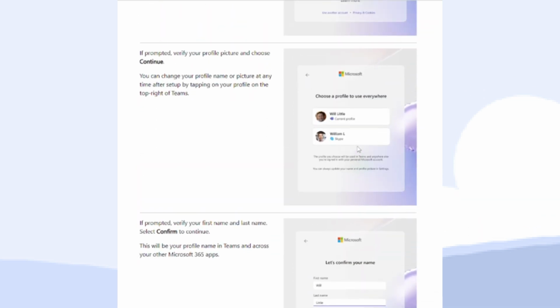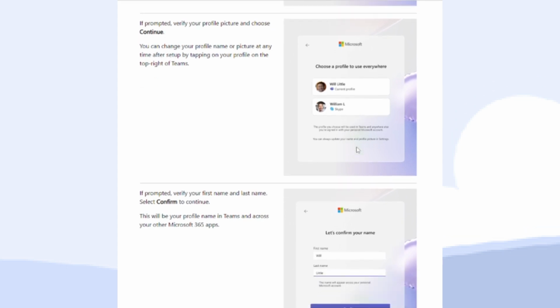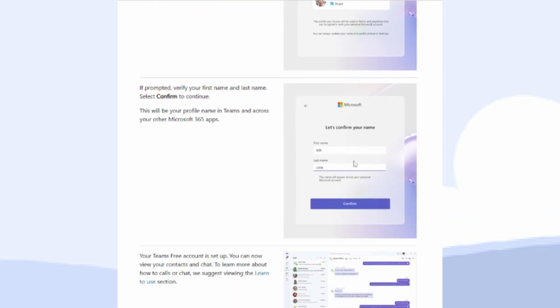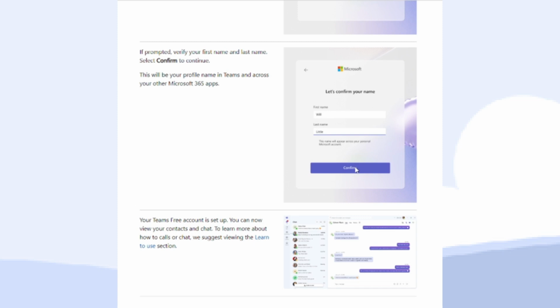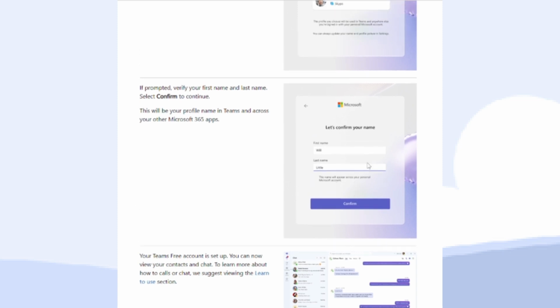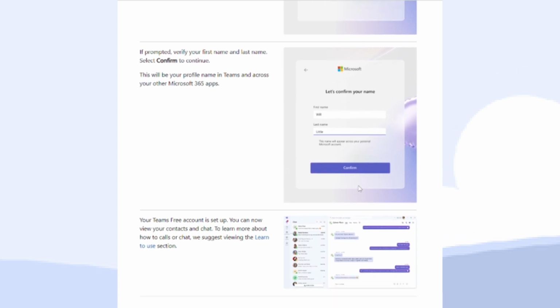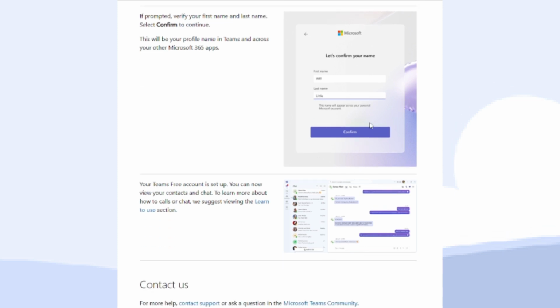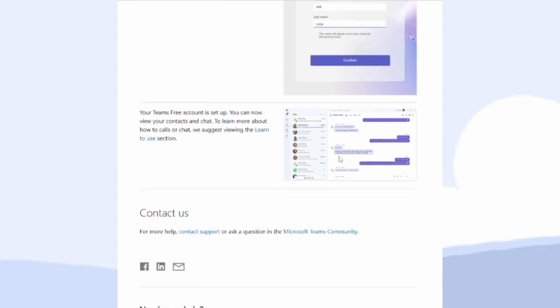You can change your profile name or picture at any time after setup by tapping on your profile on the top right of Teams. If prompted, verify your first name and last name and then select Confirm to continue. This will be your profile name in Teams and across your other Microsoft 365 apps. Your Teams free account is set up.